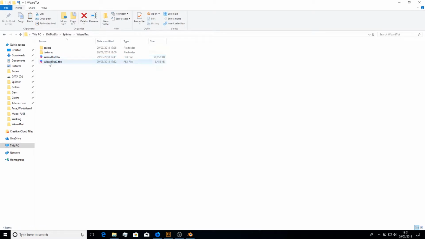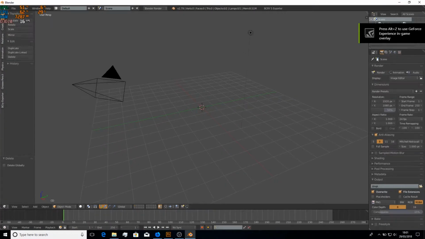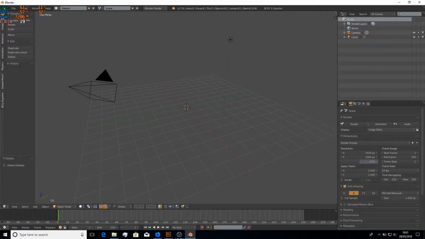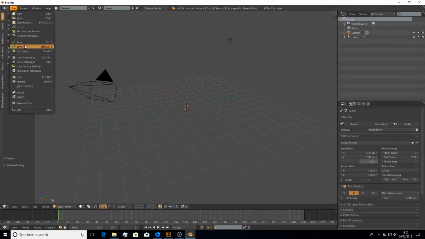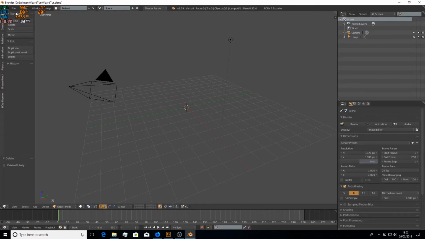Just delete that and that. We just want to delete that, and we'll save this as a blend file in case we ever want to re-export this. Also tut.blend, save it into that directory.